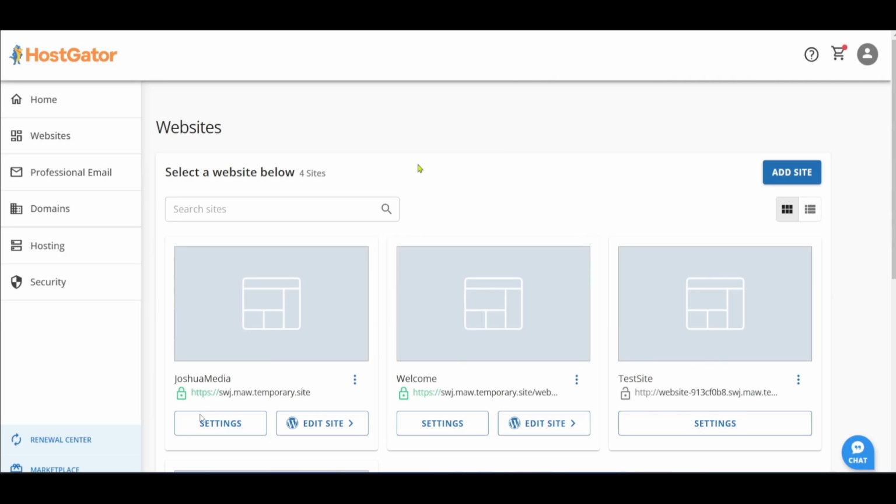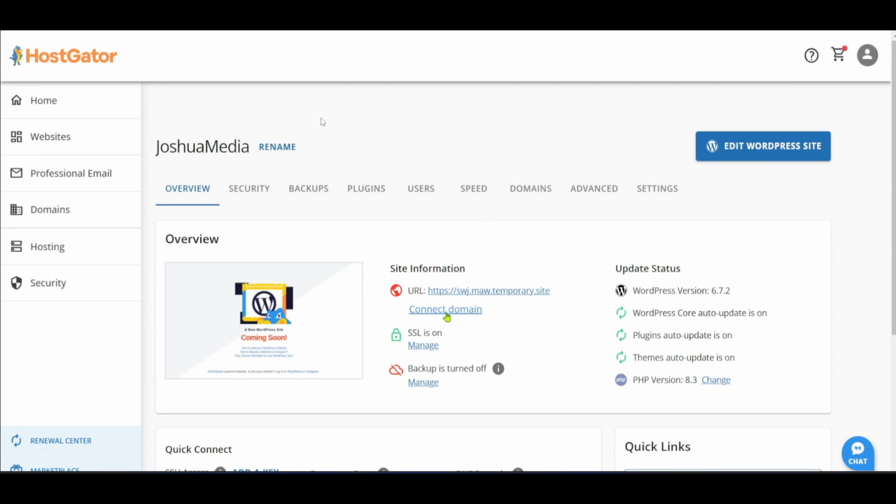Now find and open the settings for the website you want to connect your domain to. If you have multiple sites, just make sure you're selecting the correct one. Now inside settings, look for the button or tab that says Connect Domain. This is the key step.